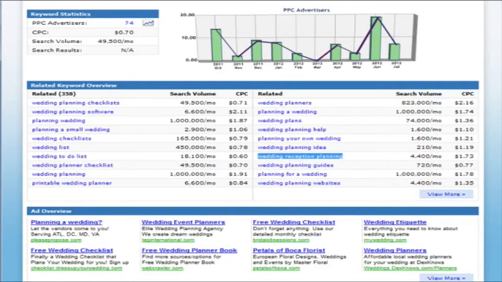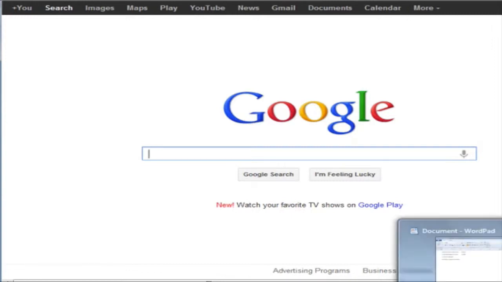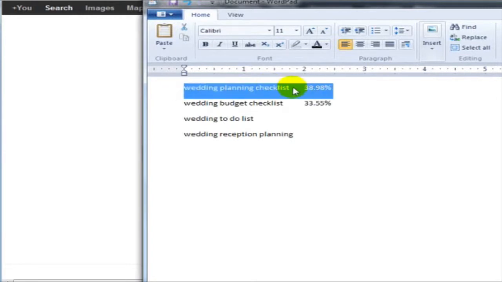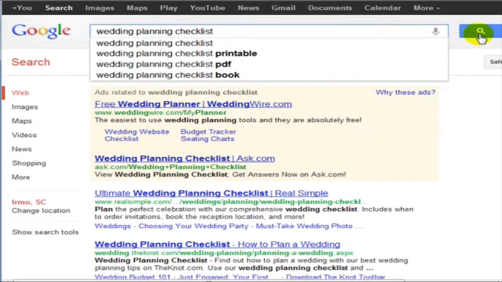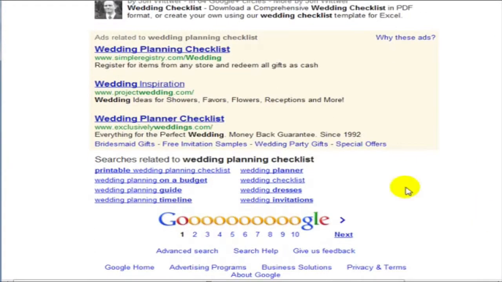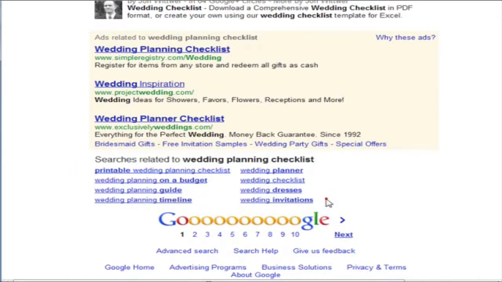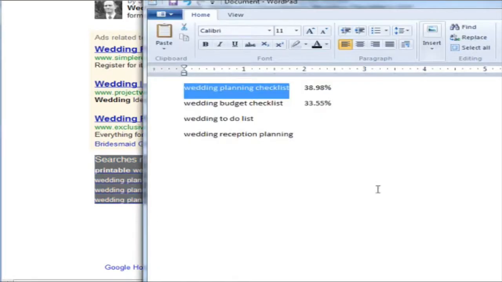After you've copied the keywords that you want to copy over, hop on over to google.com. And at this point, we're basically going to dig deeper. So let's say, for example, wedding checklists, wedding planning checklists. Put that into Google. And at the very bottom, Google is going to suggest some related keywords right here. So what we want to do is simply copy this here and put it under here.